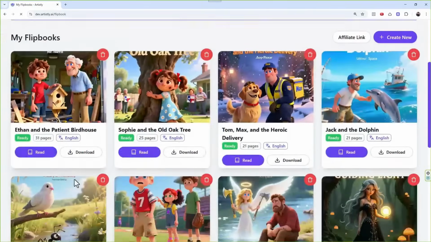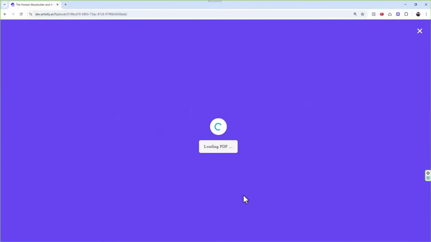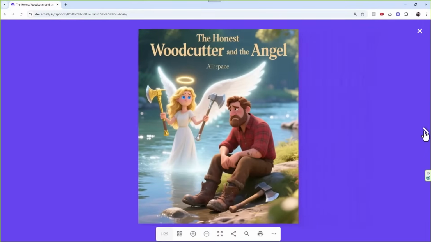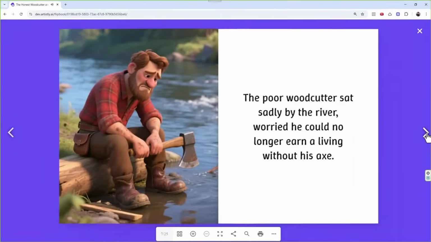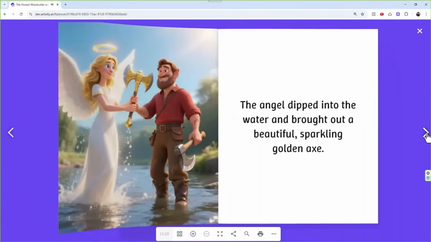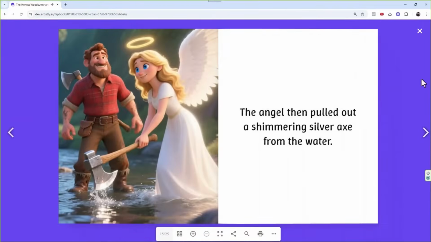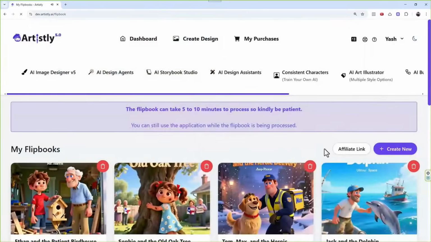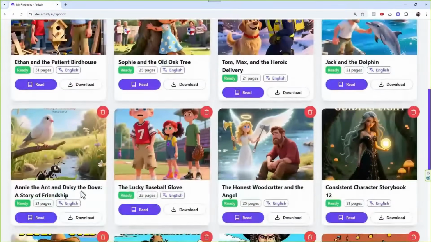You can now download these images as well. Look at this, the honest woodcutter one, right? You're going to love this, right? Check this out. How cool it is, right? Now you can actually bring your own stories to life with multiple consistent characters. Look at this Ant story.